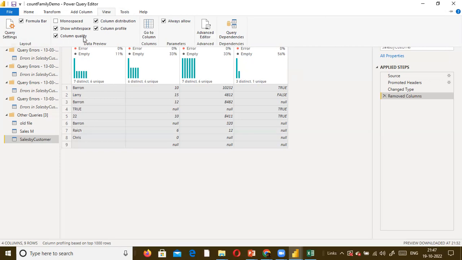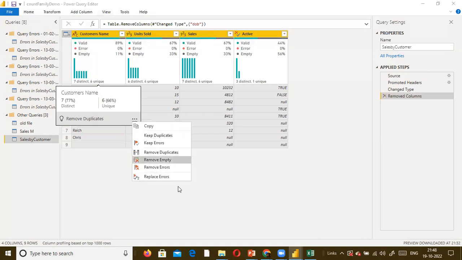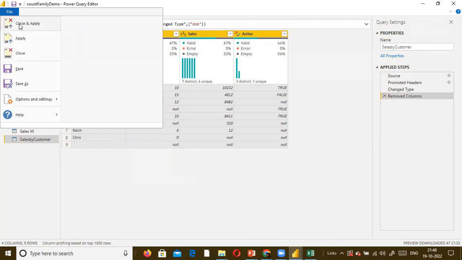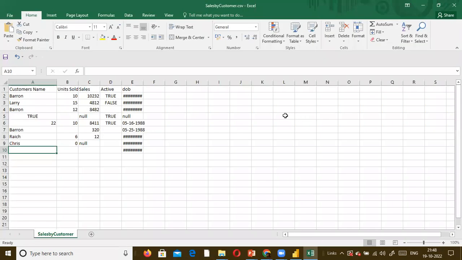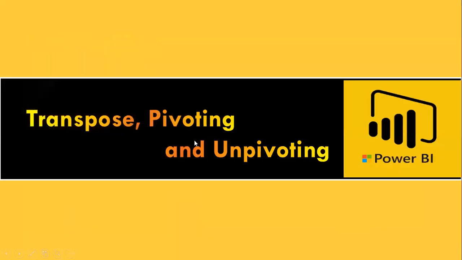Okay. And the next one is the column profile. The column profile displays a more in-depth view of the column. So this is the one, with the distribution and everything, and with the help of this, once you enable it, you can go ahead and remove the errors or remove duplicates. And if you think in this column itself you have some duplicates, you can remove them. So this is pretty much about the data profile.